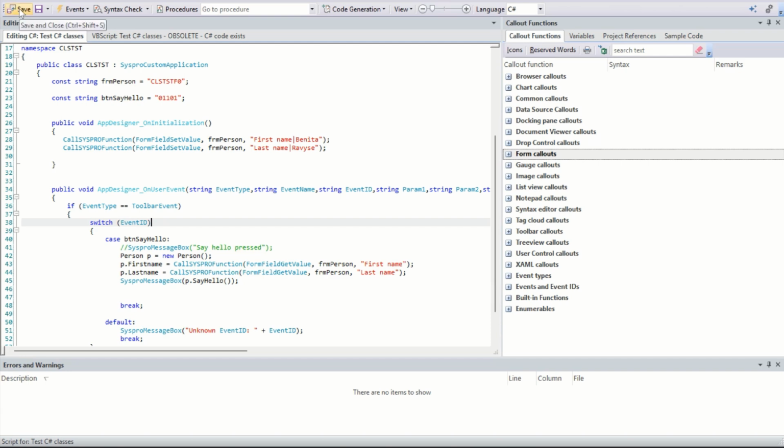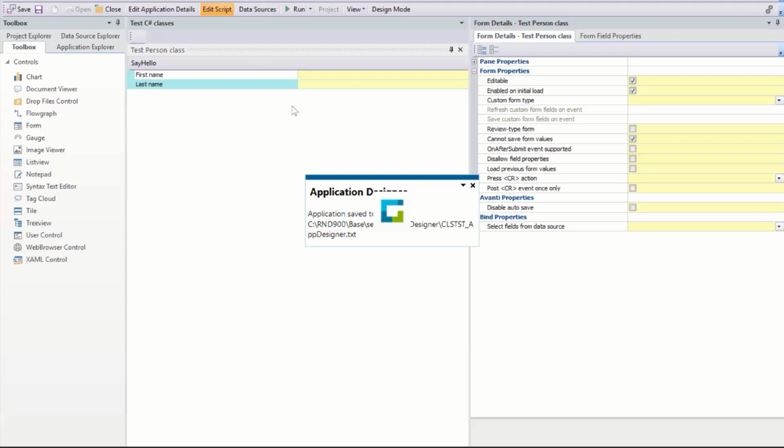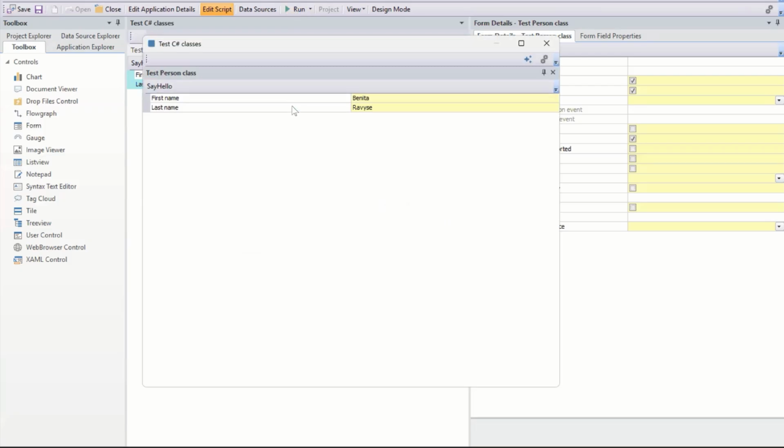So with a bit of luck and fair wind, if we run our app, looking good, press say hello, and there we go. So it's as simple as that.